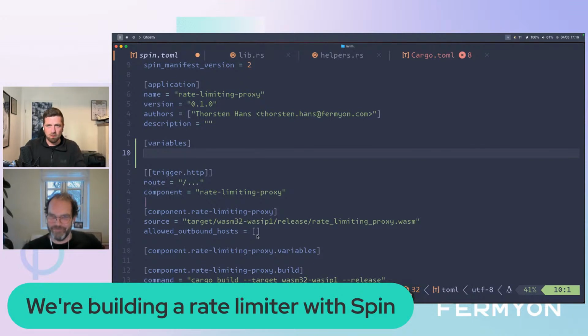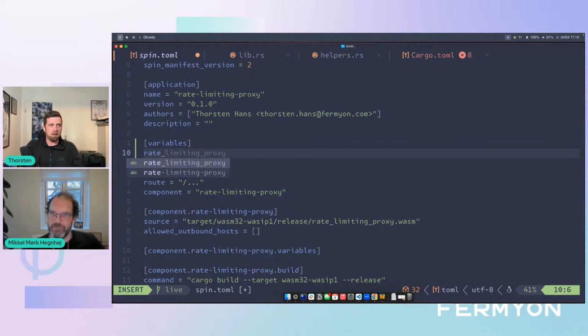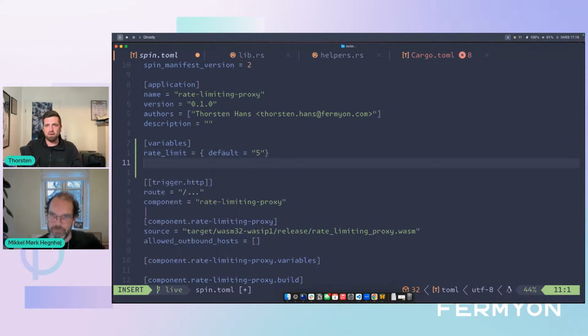All right, so let's define a couple of variables. We have obviously the rate limit, which is a simple integer. However, variables are strings. So let's define, let's say, 5, and let's say time window. So we want to enforce a maximum rate limit per IP address of 5 for every 60 seconds, right?